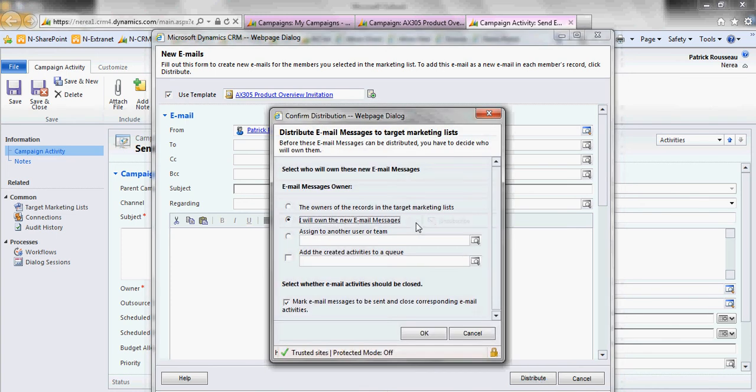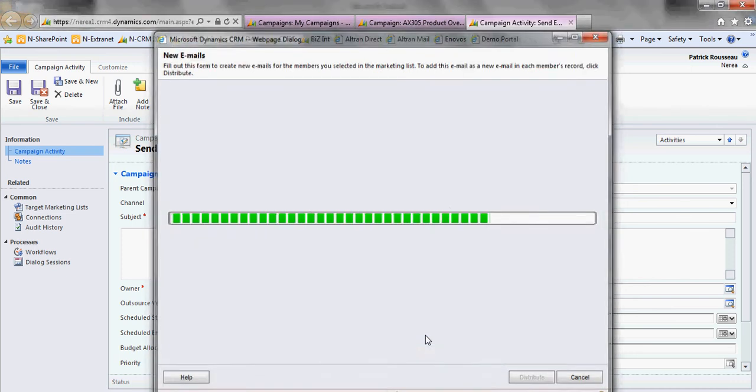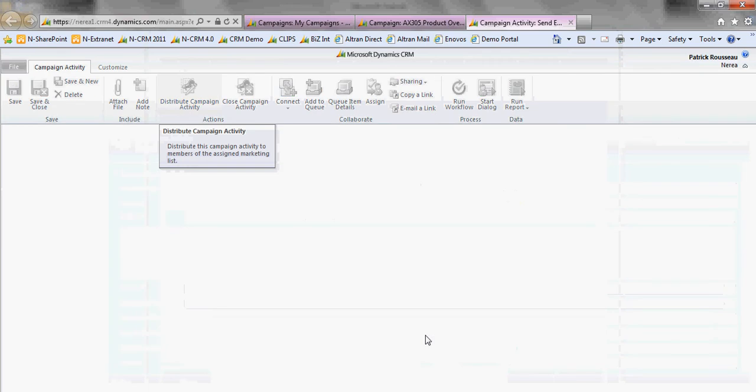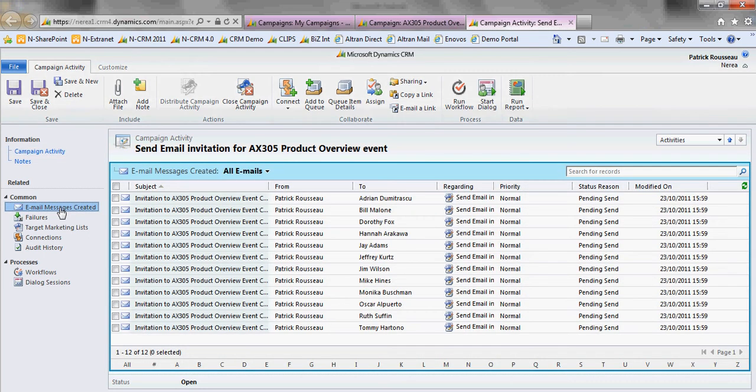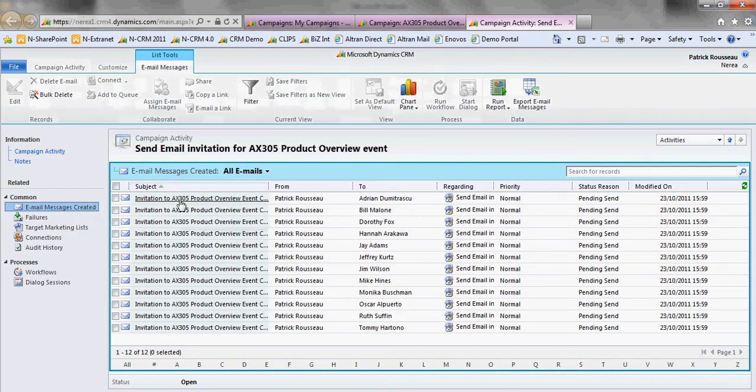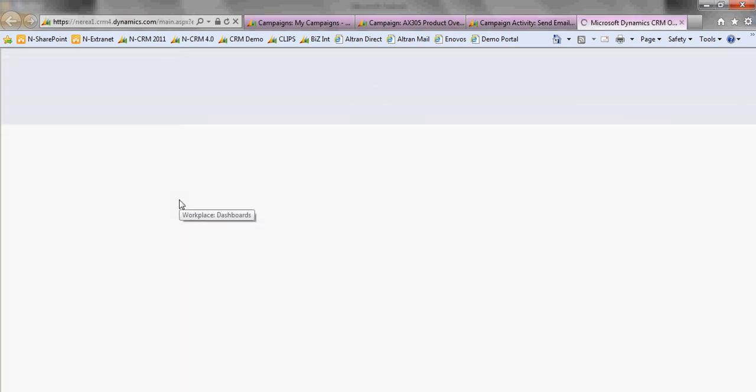I will own the new email messages, so they're going to be sent by myself, and I'm also marking them as to be sent, so they can be sent automatically, and the corresponding email activities in CRM will be closed. So I'm clicking OK. This is creating 12 email messages. So if I now go to email messages created, they've all been sent already. I'm just going to open one that was sent to one of my customers, Adrian Dimitrescu.